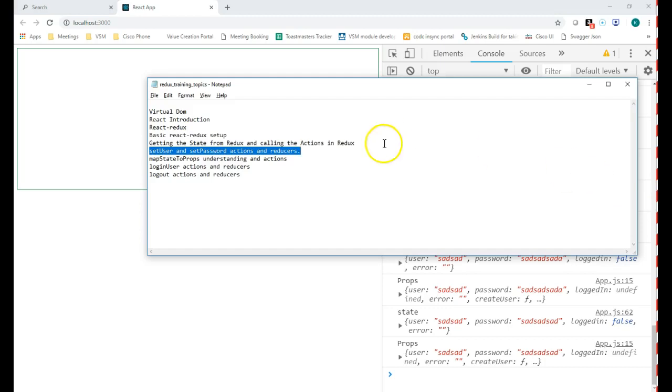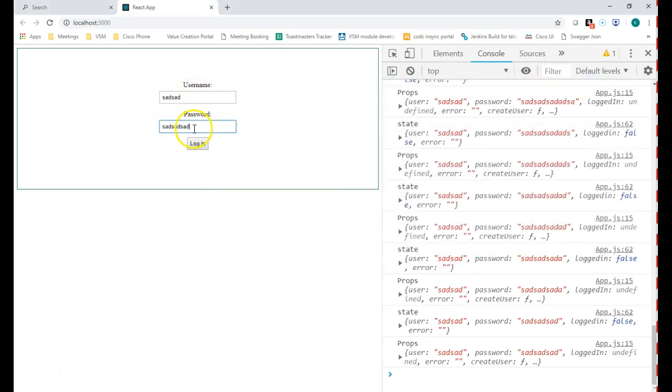Our next action will be to log in with this username and password.